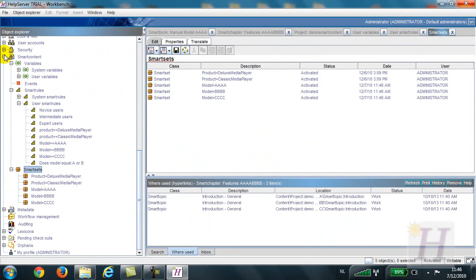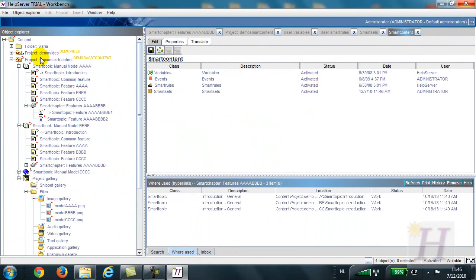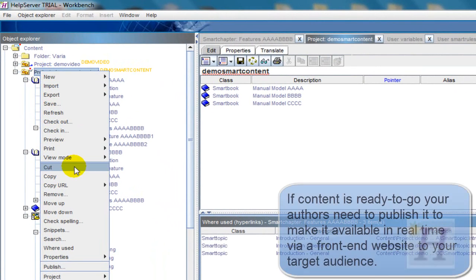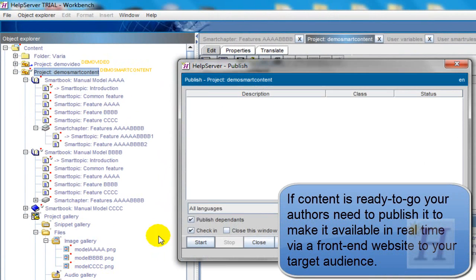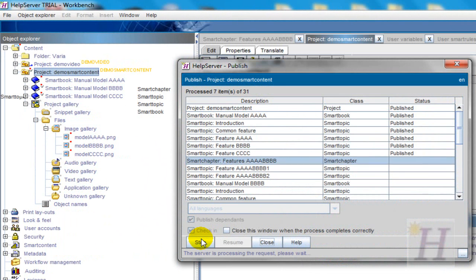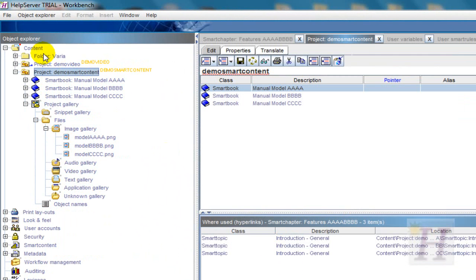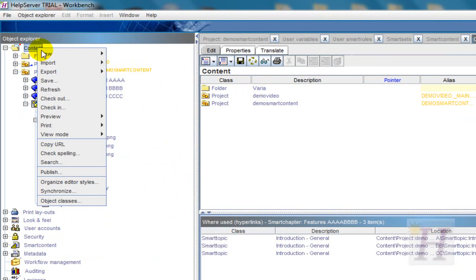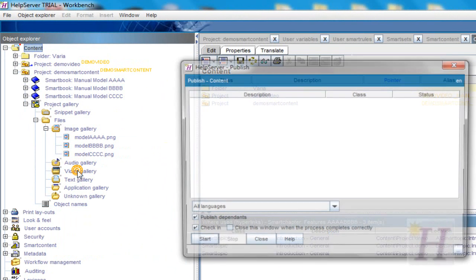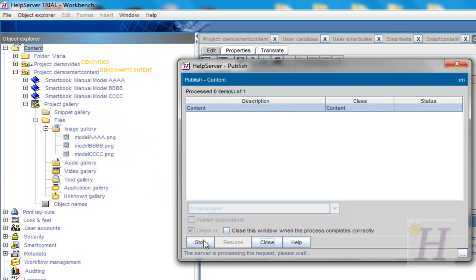Okay, we can close the smart content node now. It's all published, and we still have to publish our project demonstration. And also publish content. We can do this without dependents because we only want to publish the relationship between content and our new project demo smart content.